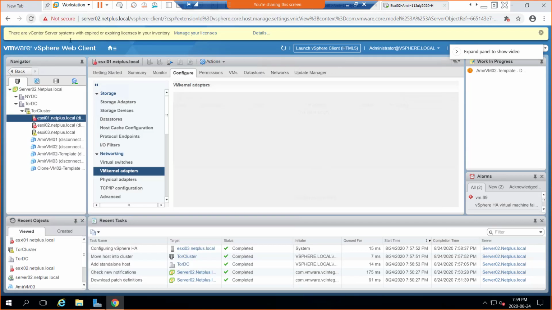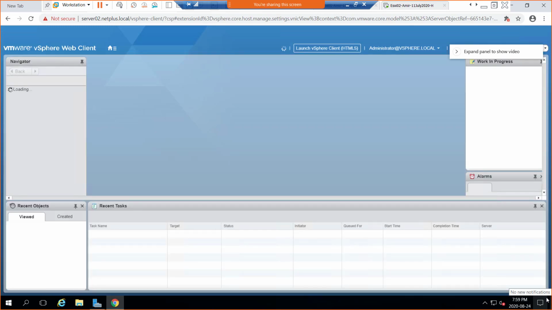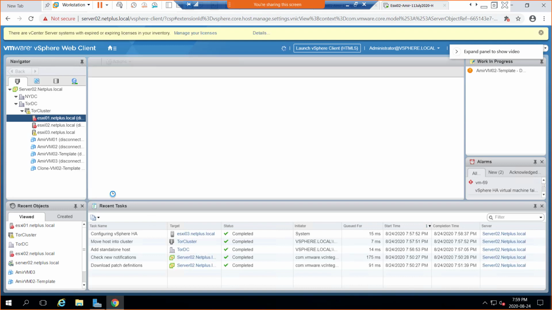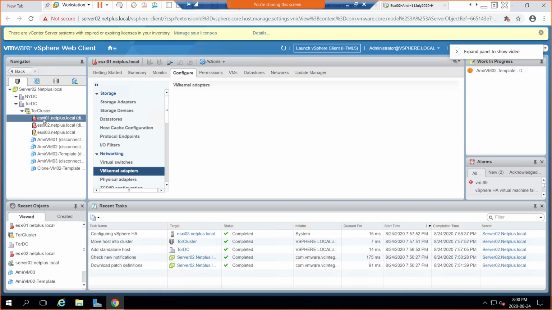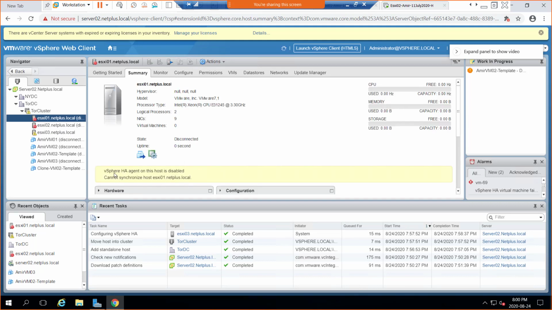So after that, I'll just refresh the whole browser. I just want the vCenter to communicate with the hosts. If this error continues, that ESXi01 and ESXi02 are continuously showing the red sign, then I have to disconnect the host and connect it again to the vCenter. It is still showing me ESXi01 and ESXi02 with that red error. And if you go to the summary view of ESXi01, it is showing cannot synchronize host, and vSphere HA agent on this host is disabled, which is also not good.